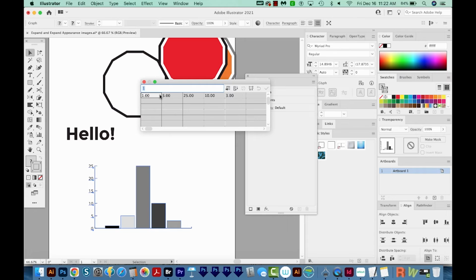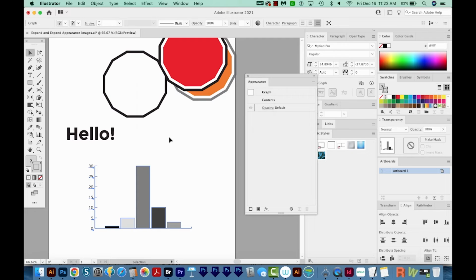So this graph is connected to this data, and if we change this to say 30, and then apply the changes, you can see the change here in the graph. Now, if we ungroup or flatten transparency on this graph, we will no longer have these numbers, and we won't be able to change anything with the graph easily anyway.